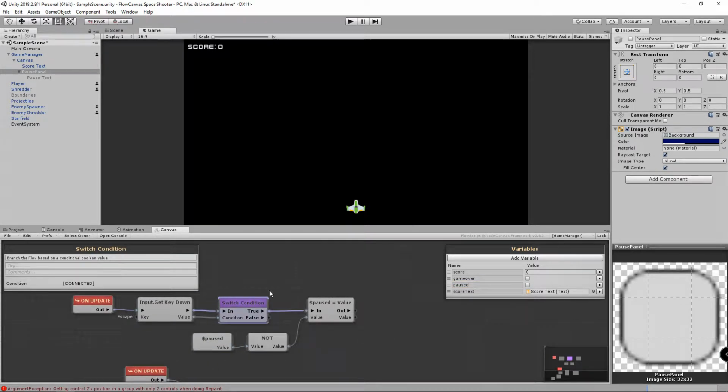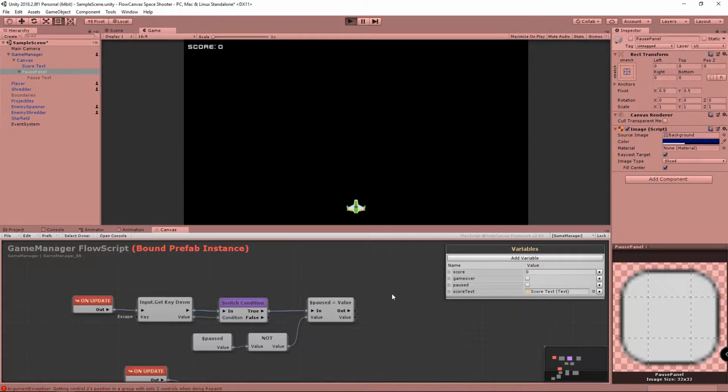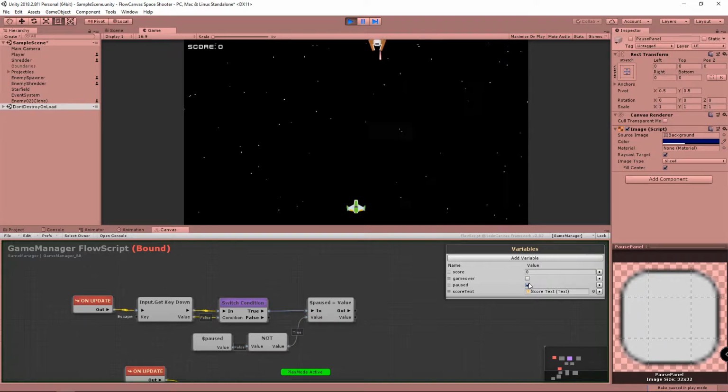So let's just test that. When I press escape, you'll see pause toggle. And if I keep pressing it, it'll toggle on and off. That's exactly what we want.